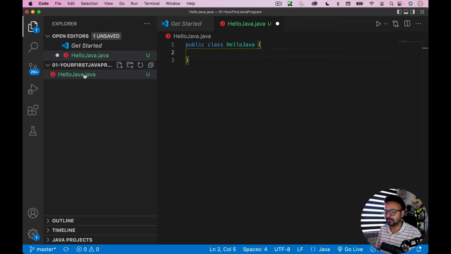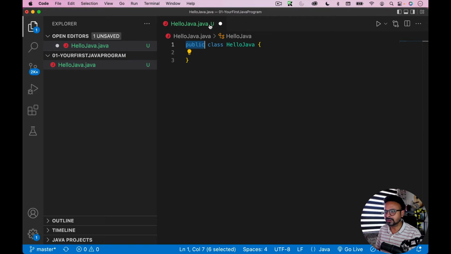Generally, whatever the name of a file is, the same name we give to the class also. And forget about this public keyword for now. We're going to have a detailed discussion around it in the upcoming videos. You just need to remember you need to use this class keyword. Class is nothing but a blueprint for an object, because behind the scenes, Java is going to create an object of this HelloJava class.